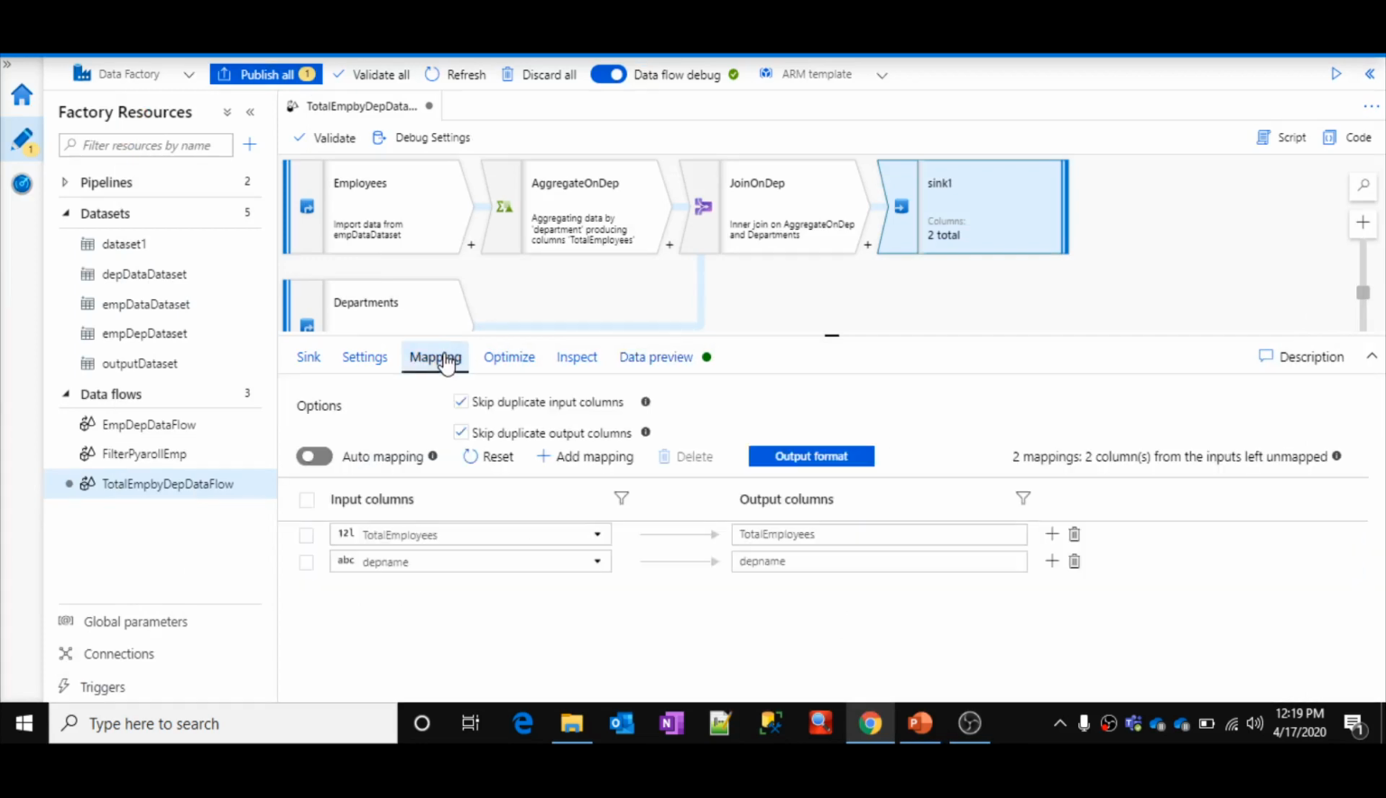So let's go to mapping once again. Here you can select the column like this and drag it up. So you can rearrange them. Okay, like this. Now we are good.